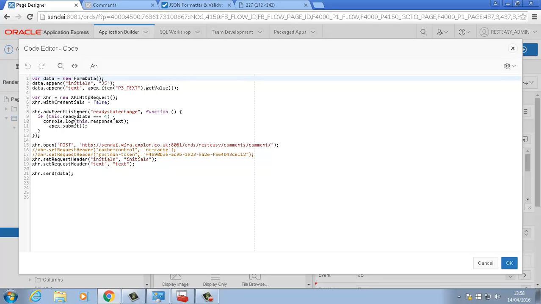So I posted this in. The important thing to look at is the event listener here. So when it reaches ready state 4, which means the final stage of calling the web service, when it's been successfully called, then Apex submit the page so the page can be redrawn.